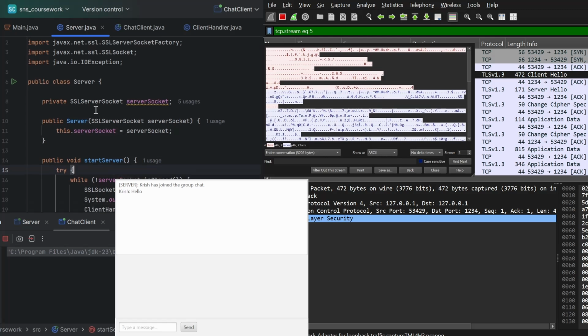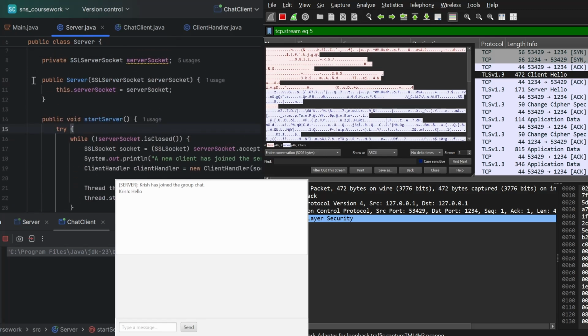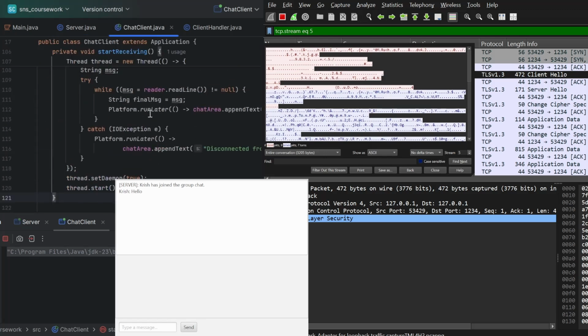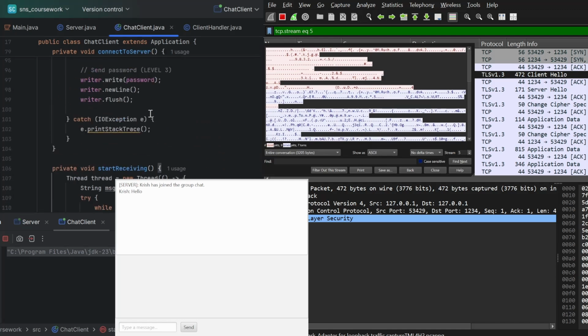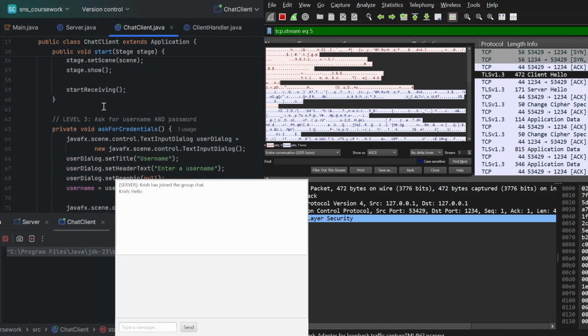The server loads a key store which contains a certificate and its private key, and I've already started the server. Now on the client side, the socket is replaced with SSL socket as well, and the trust store is configured so the client can verify the server during the TLS handshake. Once the handshake is completed, all the data is encrypted automatically on the transport layer. I've already started the client again, and I've said hello here, so we can head over to Wireshark now.